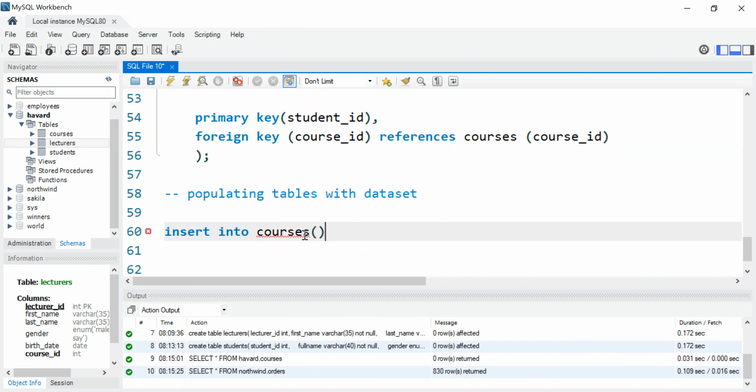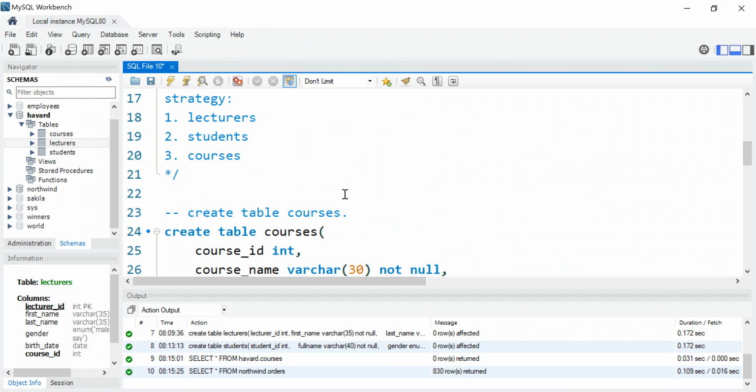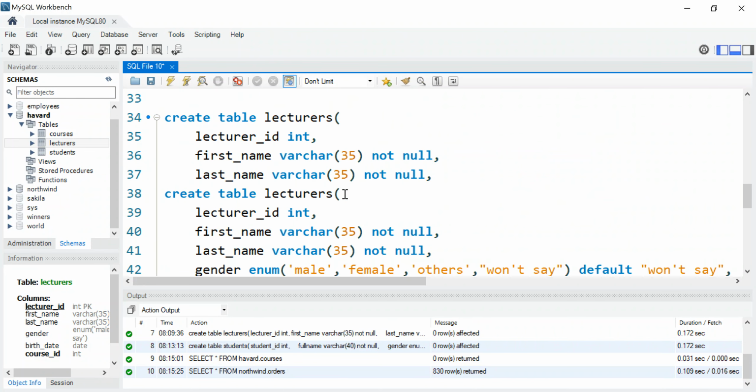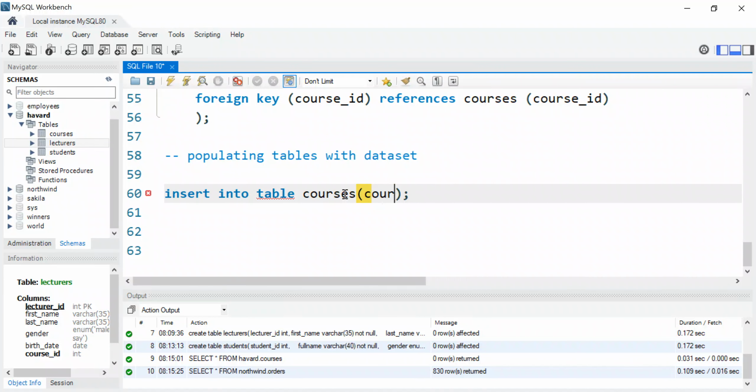Then we can open our bracket. In some cases, it's probably going to be insert into table courses like this. Then we can add the names of the columns that we want to add. So we have course ID, course name, unit. So we can go course ID, course name, we can have units.